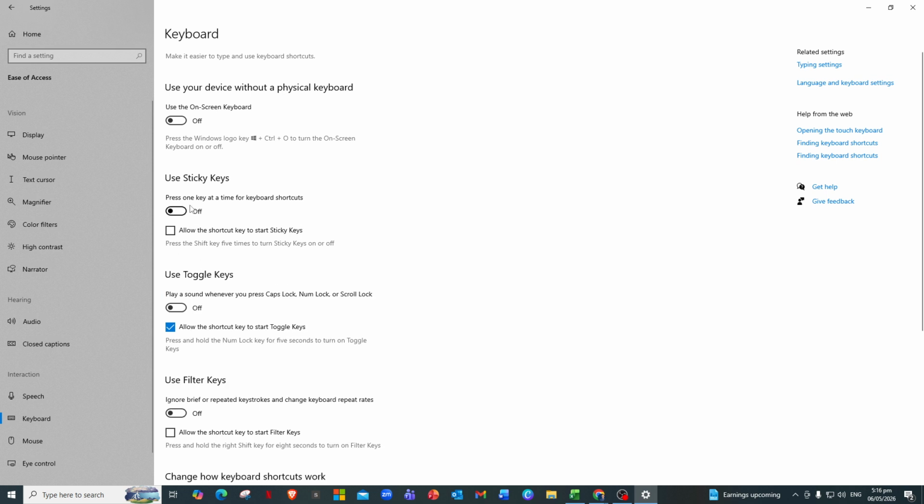Just below the main toggle, you'll usually see additional options related to sticky keys, such as allowing the shortcut where pressing Shift 5 times turns it on. If you want to make absolutely sure sticky keys never activates by accident, uncheck or turn off that shortcut option as well. This prevents those rapid shift presses from enabling it in the future.